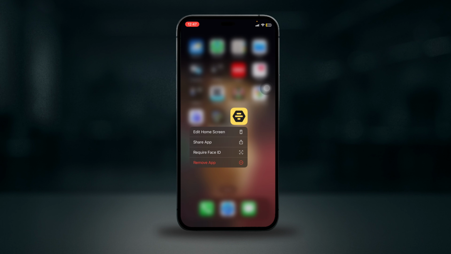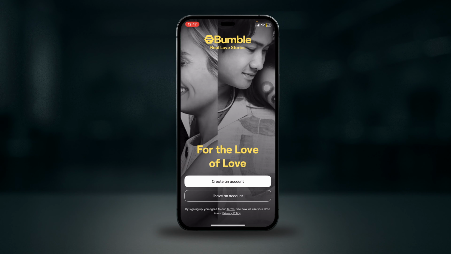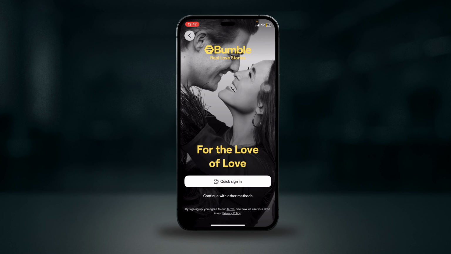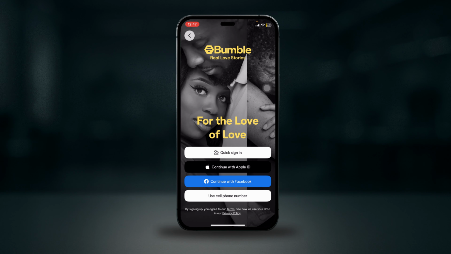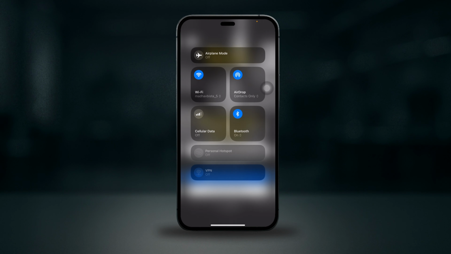carefully. First, confirm that you're using the same login method that you signed up with. This could be phone number, Apple ID, or your Google account. Then, check your internet connection. Try switching between Wi-Fi and mobile data.